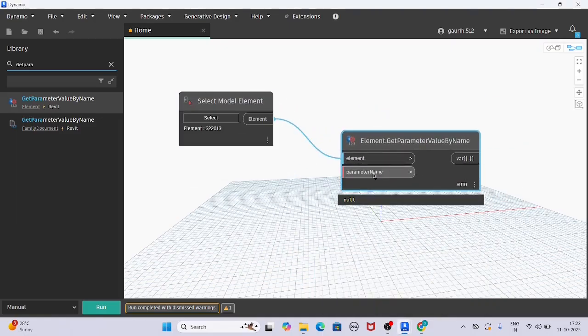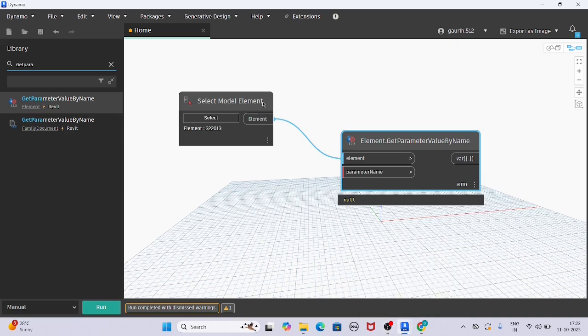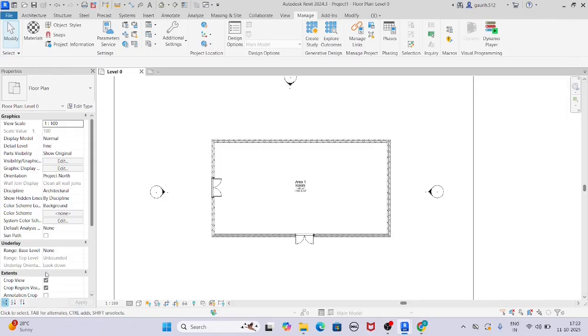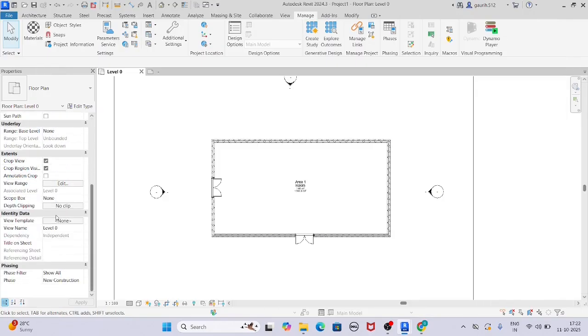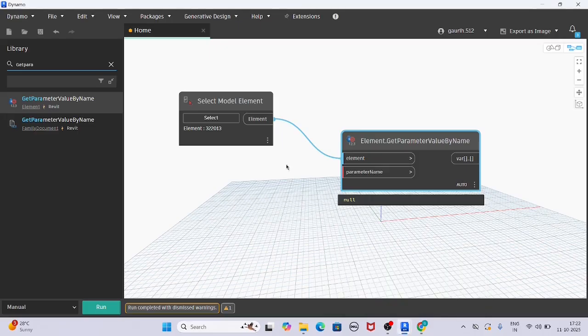Okay, now it requires the parameter name. So let's see what parameter value we require. Let me start with the basic. I'll be showing you the length of the wall, like this wall. So to get this parameter, I need to add a string. I've kept my mouse on this, and it shows me what input it requires. Here string is written. That means it requires string input.